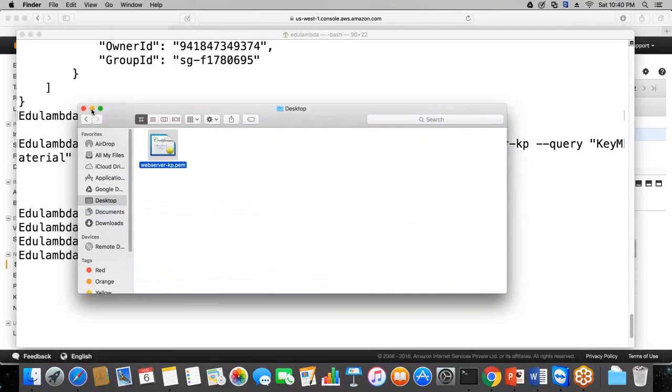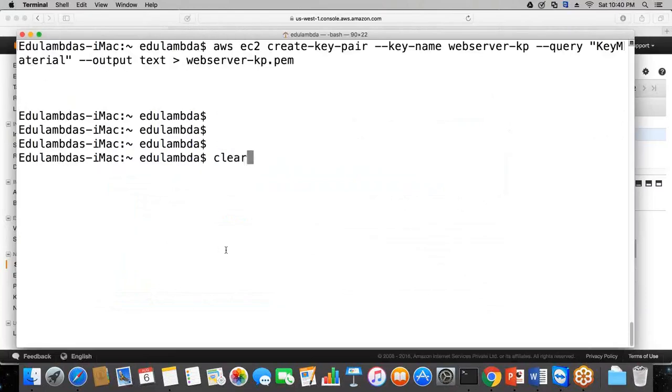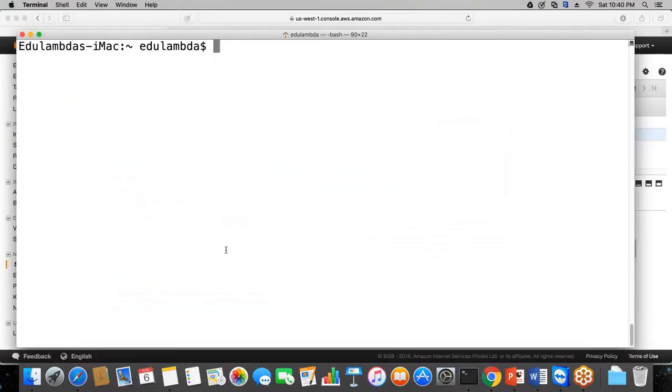All right. So two things have been created. One is my security group, and the second one is the key file that I just managed to download to my desktop. Now it's time for me to launch the instance. I will use both the security group and the key pair to successfully launch my instance.